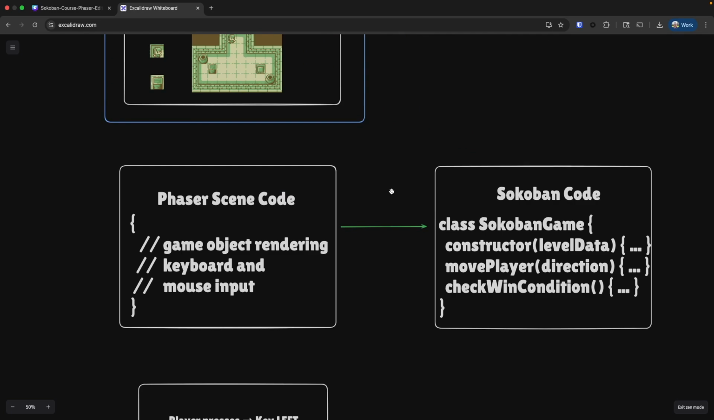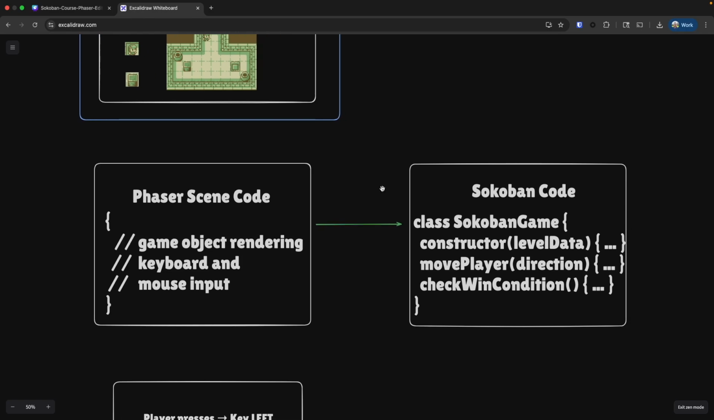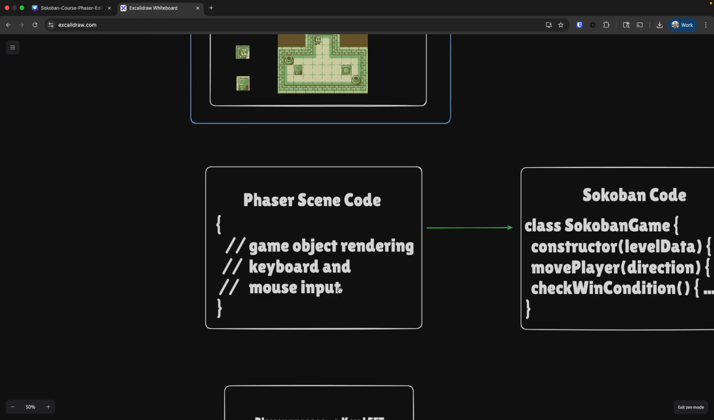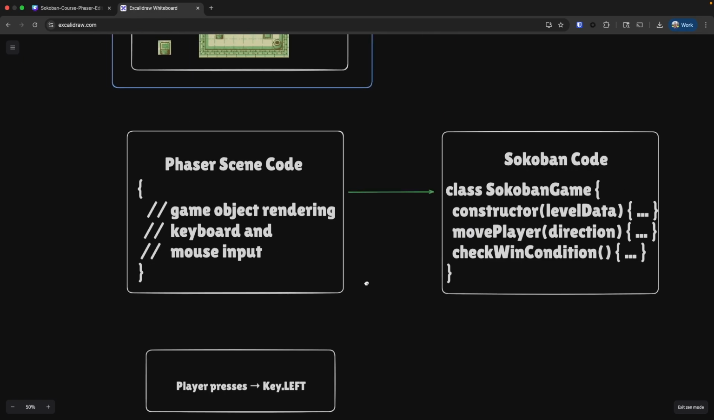Now the core logic for Sokoban, things like checking moves, moving the player, and detecting level completion, is all going to live in its own class, completely separate from Phaser. Then our Phaser scene is going to handle our visuals, inputs, and scene transitions. This separation is what makes the game easy to test, extend, and even reuse later if we wanted to build a plain JavaScript version or port it to another engine.